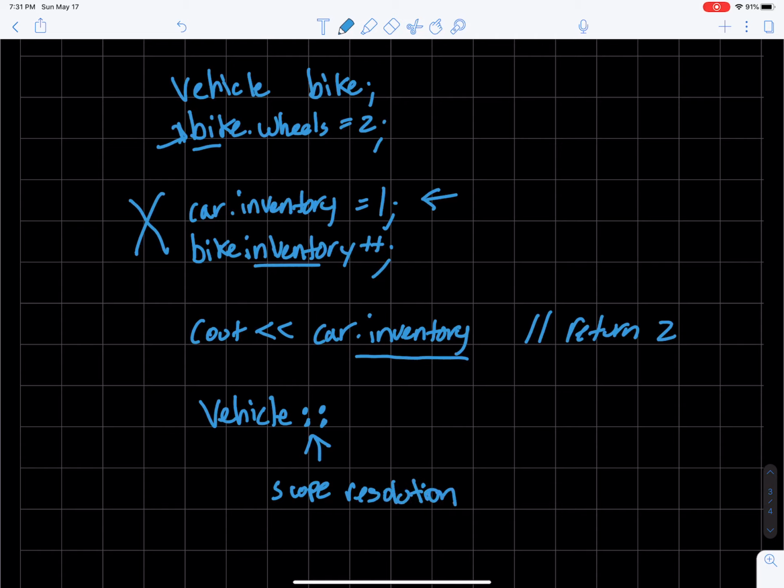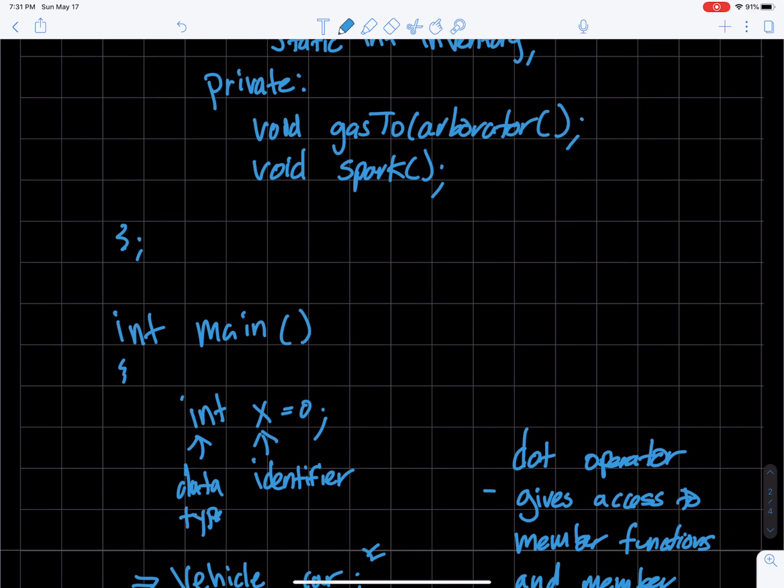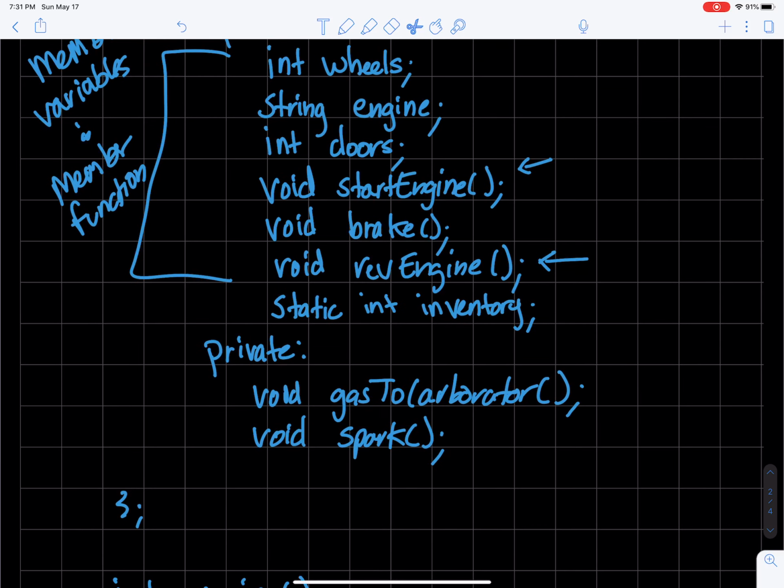And we should know this by now. We use that a lot when we use our namespace. And then I just say the variable name, and I can say that equals 10 or whatever. And now if I was to go and cout car, it will return 2. But remember, again, I said we don't want to do it this way. We don't want to use car.inventory. So what we can do is create a function that will return the integer value of inventory.